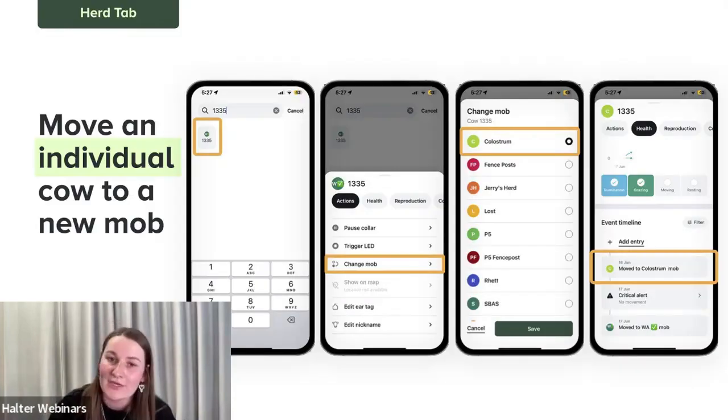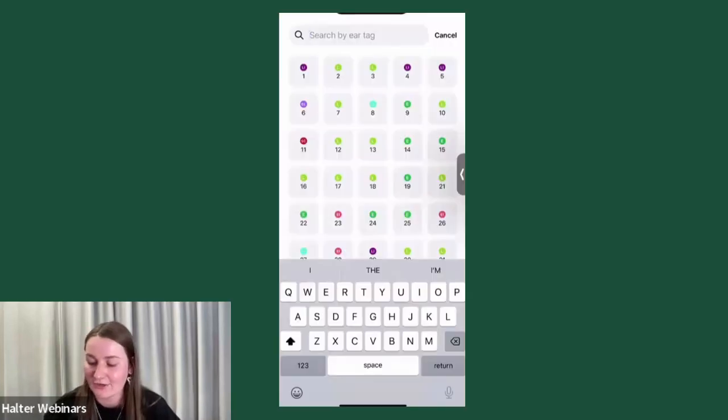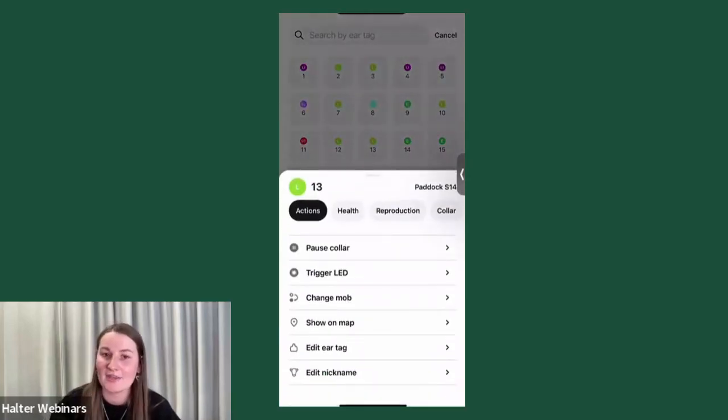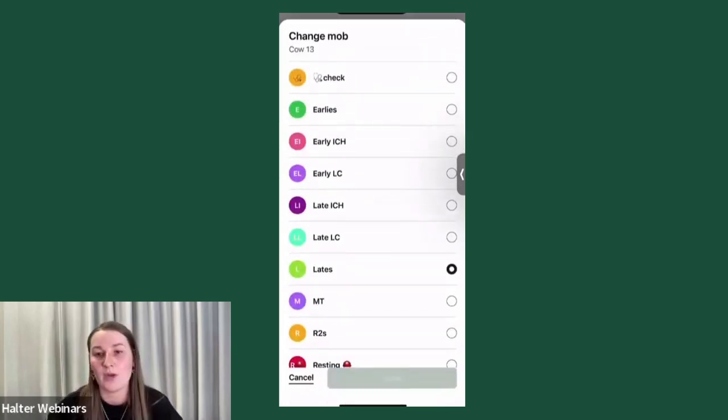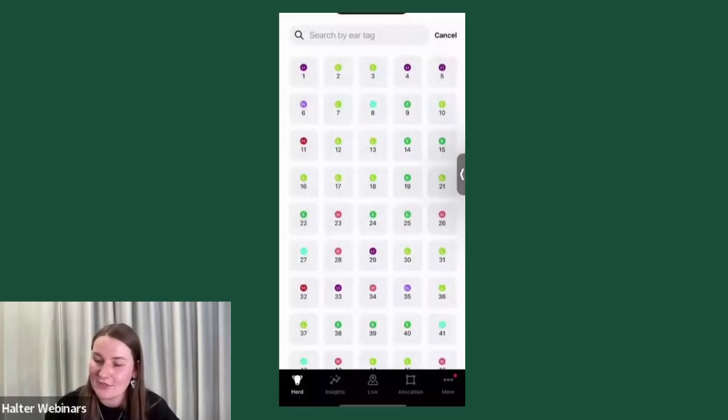Moving on, how to move an individual cow to a new mob. You've got the option at the top left-hand side, the ability to search a cow number. Let's click on number 13, having the option there, third one down, to change the mob of where that cow is going. So that's at an individual level.